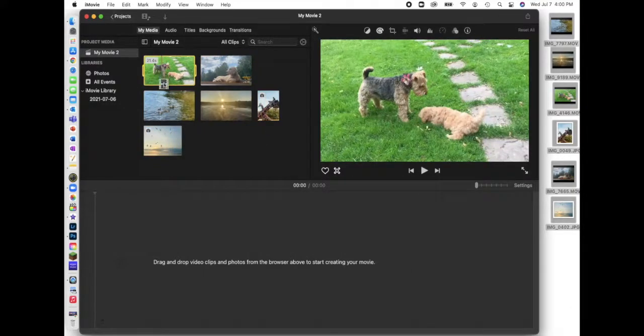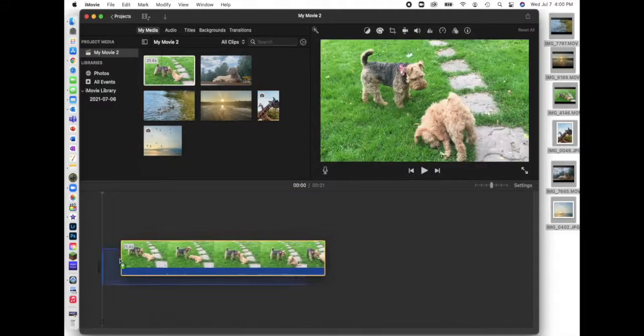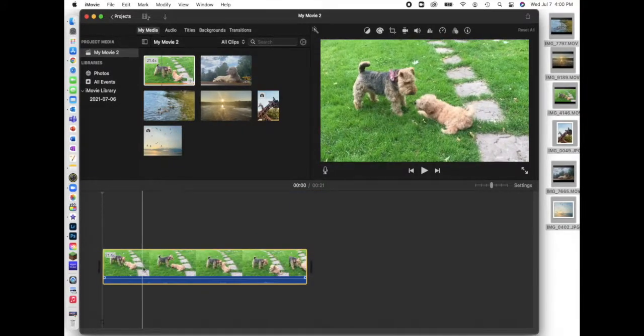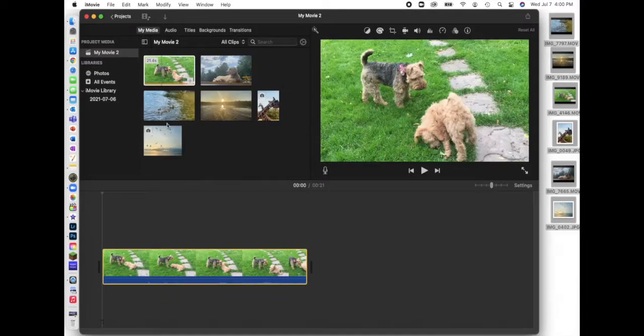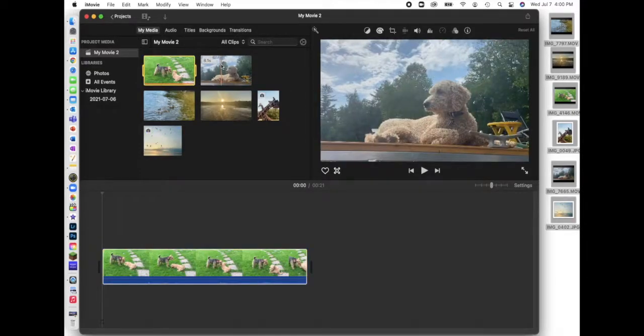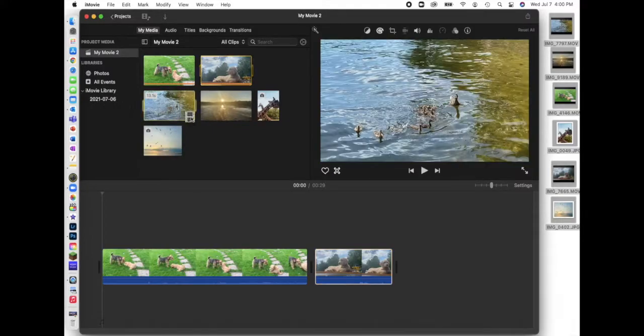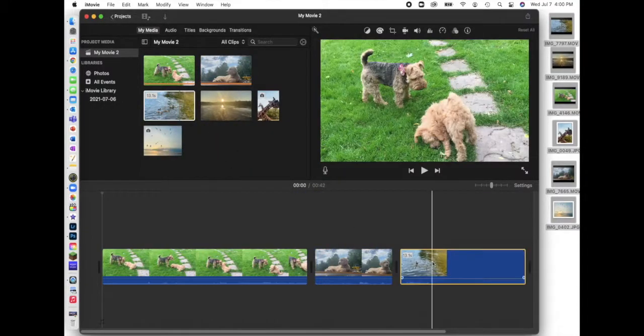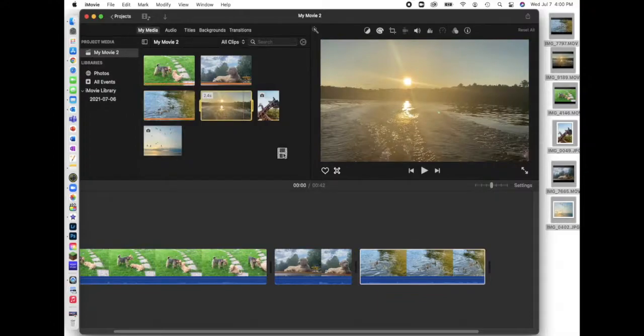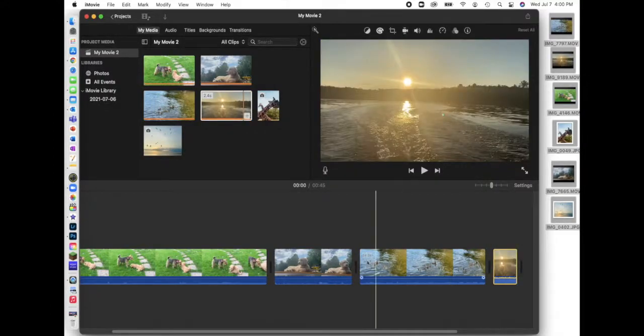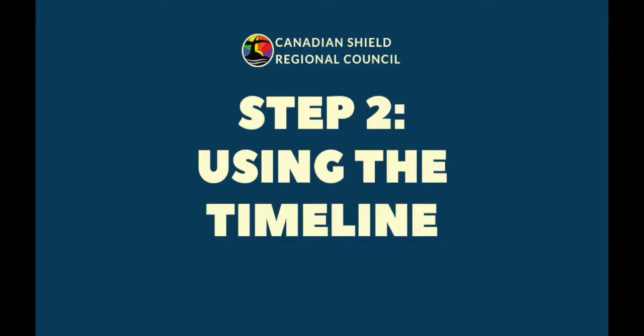To add videos to your timeline, click on the video you would like to add and then drag it down into the timeline. This is also the same way that you add things like photos and text to your project. Now that I've added all of my primary video files, I'll teach you how to work with the timeline.